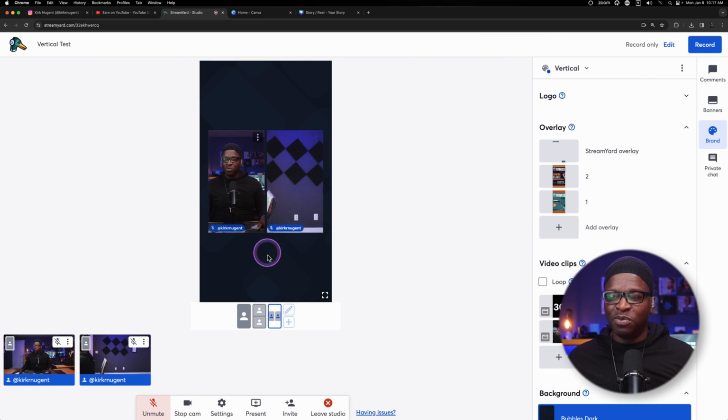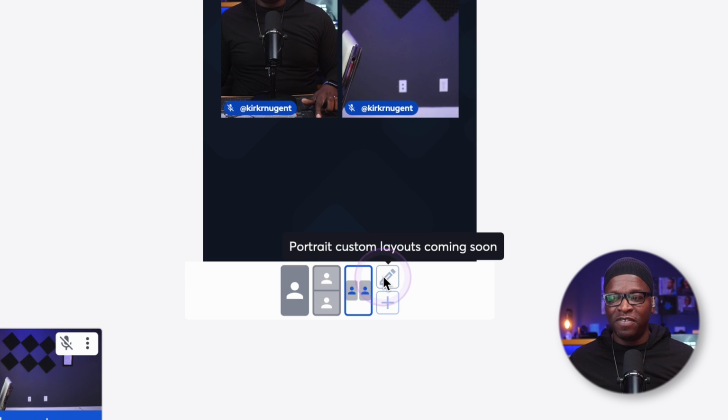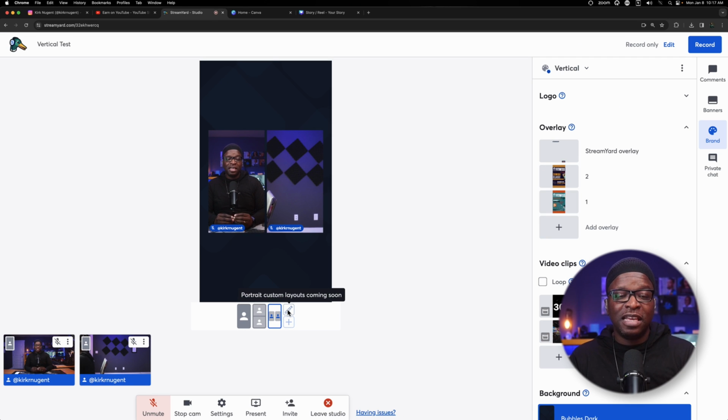One thing to note is, you see when I hover my mouse here over the custom layouts feature, which is one of my favorite features, you can see that portrait mode, they say that portrait custom layouts are coming soon. So that is a promise from StreamYard. We want to make sure that you know that. It is not currently available, but they are promising that it is coming soon.